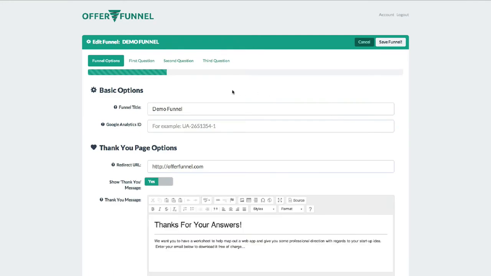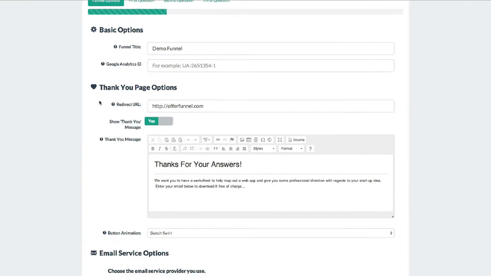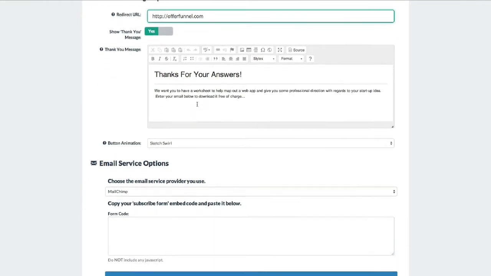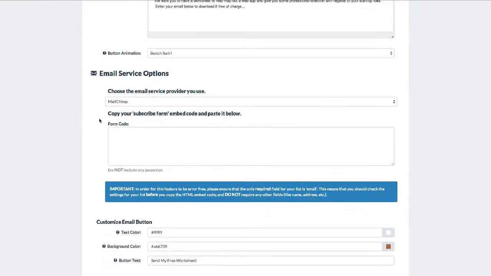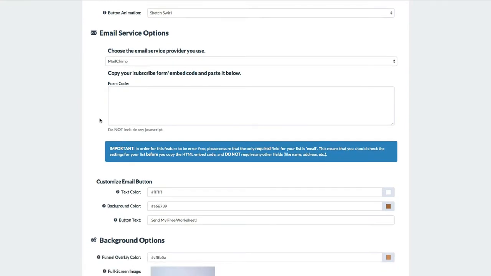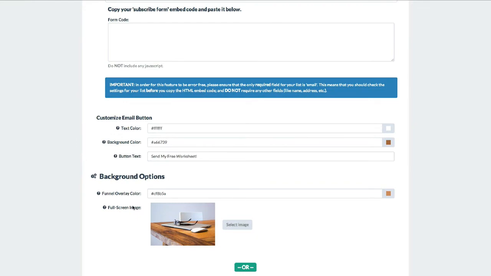This first section lets you modify the basic settings like thank you page options, redirect URL, and even connecting your email autoresponder. Now these are the default settings, so if you create segments later, if a visitor doesn't fit into one of those segments, they'll use these default settings. You can also set your background image or even a video.